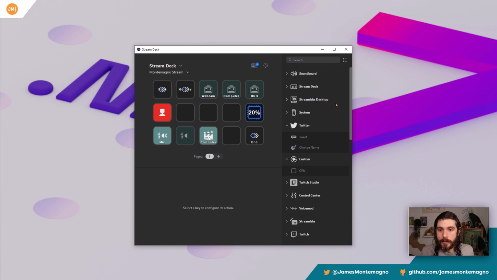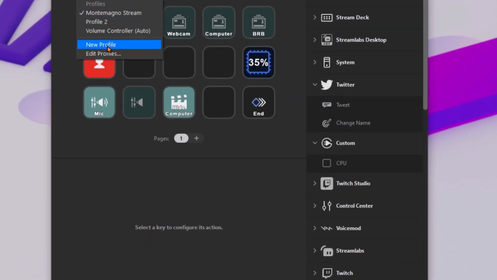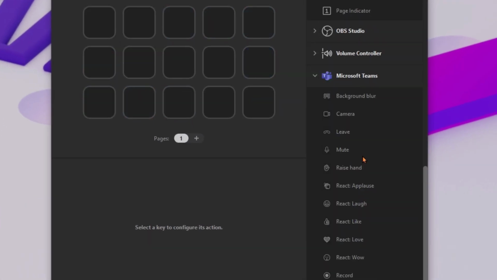Yeah, cool. So once I install that, let's create a new profile. And then here, if I scroll down, we see all the different integrations, and here are all of the Microsoft Teams ones. So we have things like leave call, mute, raise hand, reaction.